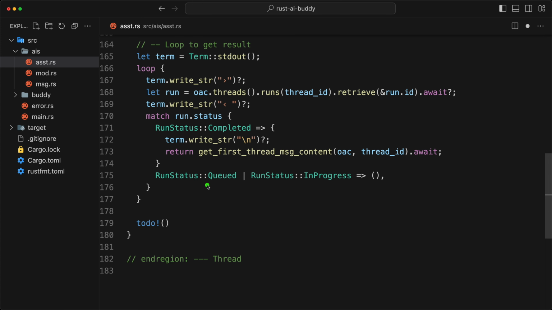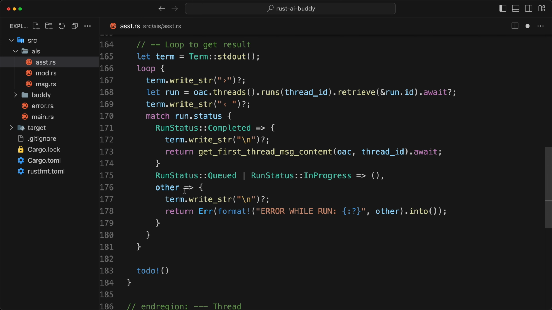Then if it's queued or in progress, we're going to return, but not return out of the function. We're just going to return out of the match a void. So this match will always return void to say, go to the next one, basically. That will be our waiting state, so we keep polling. And last, if there's anything else, we're going to do our new line, and then we're going to return an error to say error while run, and we'll just print the debug of the other. So that is what we're going to do.